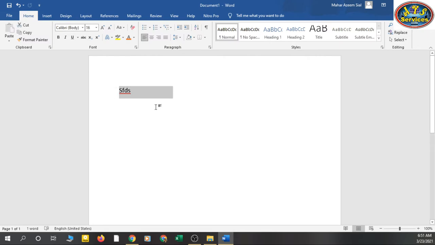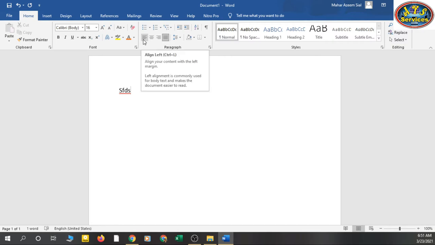Next, if you want to align your data to the left or right, or center it, you can click on that. If you want it justified, you can use this one. These are all groups you can use easily.